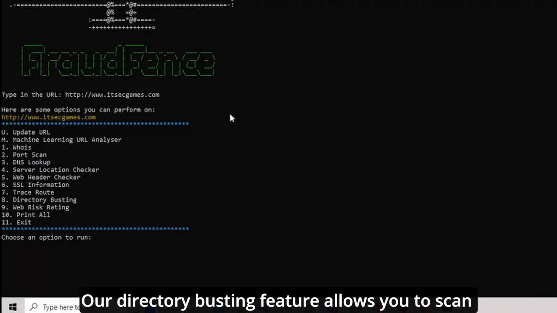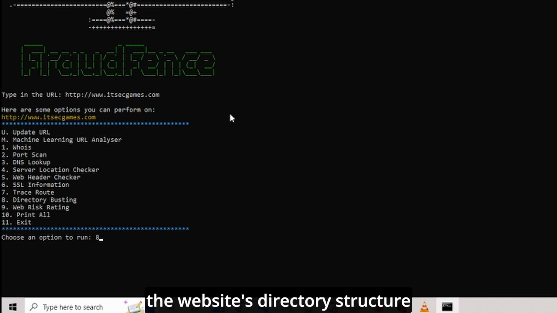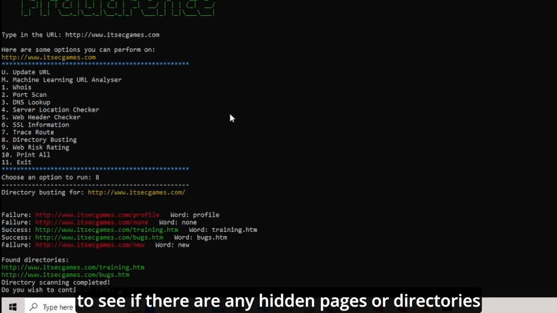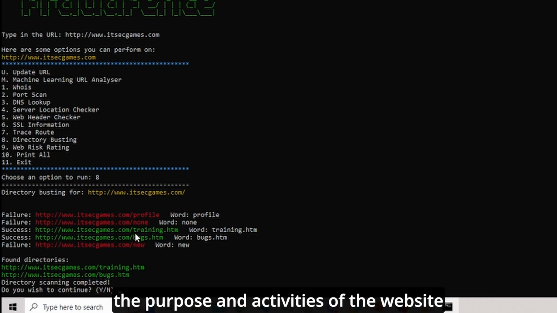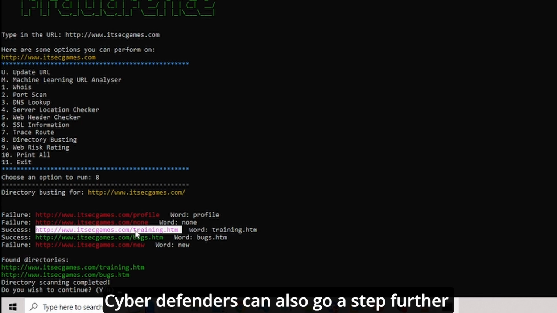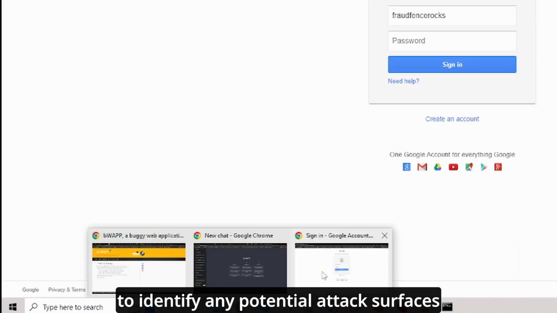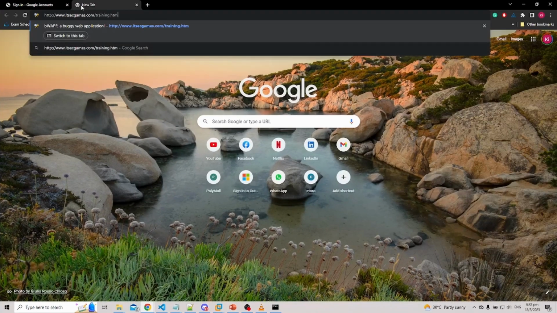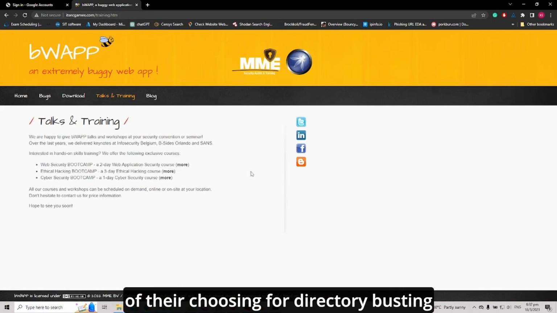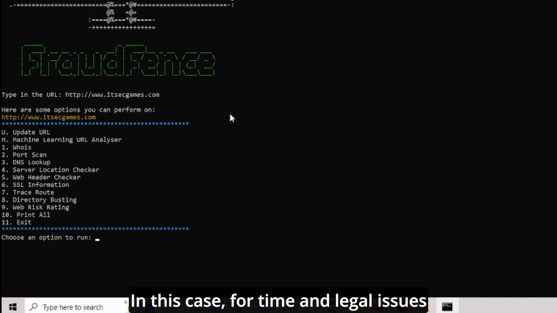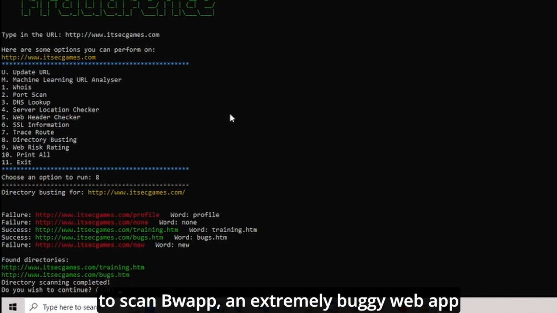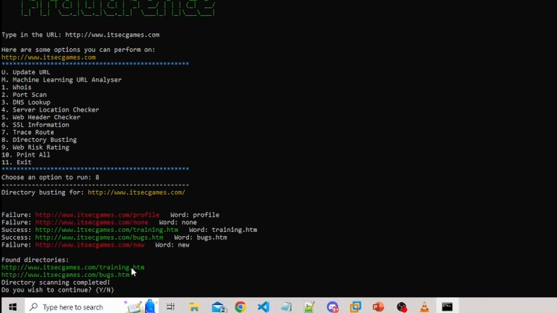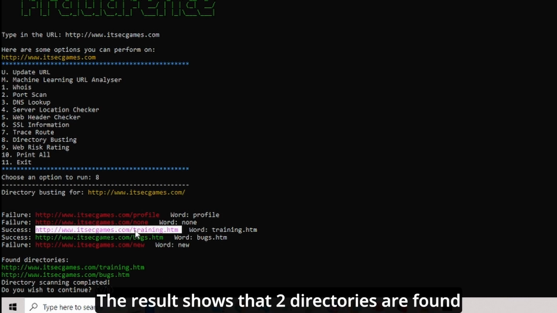Our directory busting feature allows you to scan the website's directory structure to see if there are any hidden pages or directories. This can help you determine the purpose and activities of the website. Cyber defenders can also go a step further to identify any potential attack surfaces. Users can use any word lists of their choosing for directory busting. In this case, for time and legal issues, I will only use a word list that consists of 5 words to scan BWAP, an extremely buggy web app. The result shows that 2 directories are found.